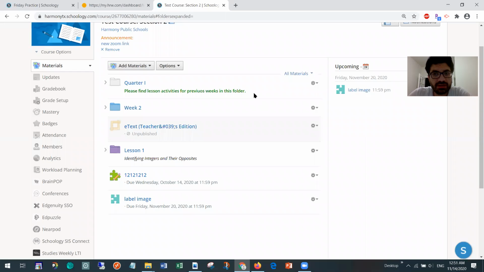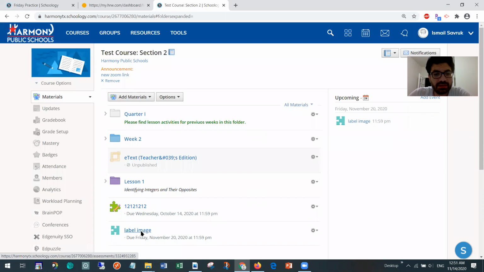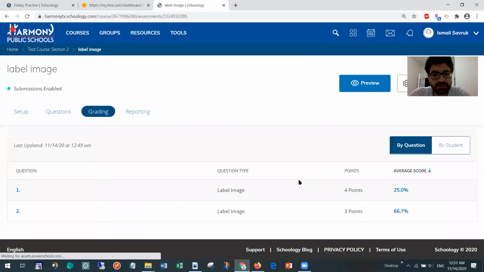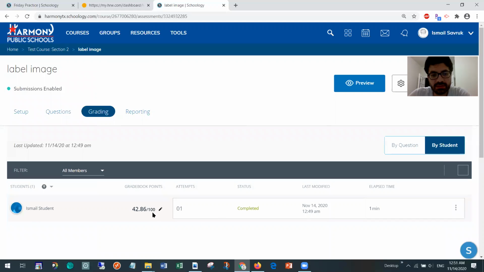Now I switch to my teacher view, and if I click on this, I will see the student's result. So this student gets 25%, which means out of 4 points, he gets only one of them correct. And out of 3, probably he gets 2 of them correct, right here. And if I click on by student, yes, this is the total score.